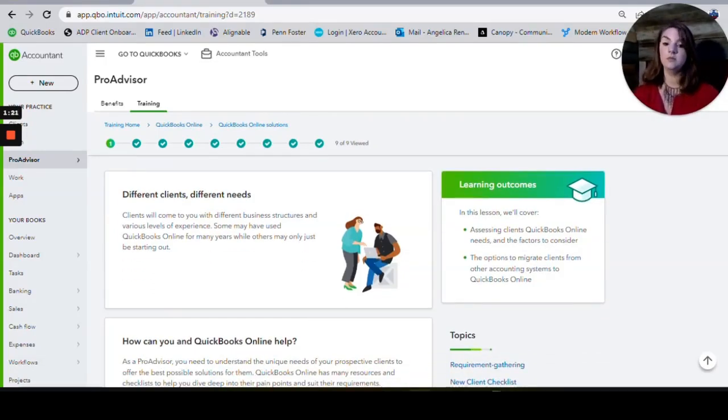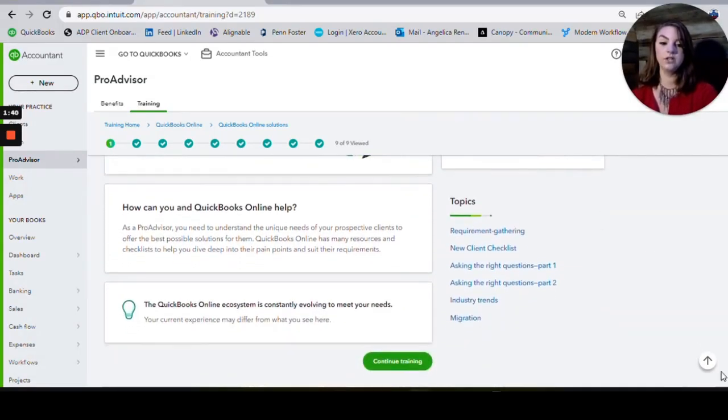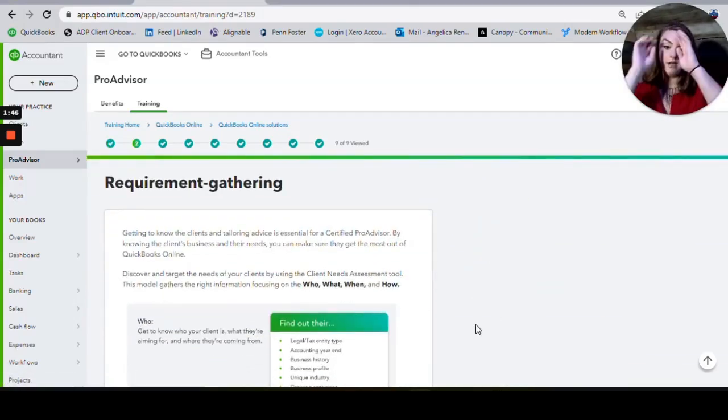So in this lesson, we're going to be understanding the client's needs. So it says, obviously, different clients have different needs, and in this lesson, we'll cover assessing clients' QuickBooks Online needs and the factors to consider, as well as the options to migrate clients from other accounting systems to QuickBooks Online. So you'll see the topics that we're going to be discussing, but we're going to click Continue Training, and this is where the meat of the information is.